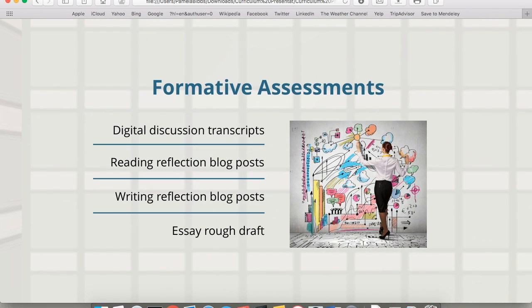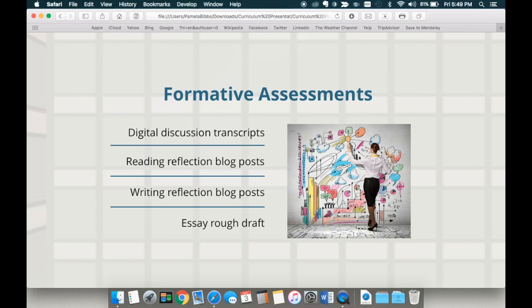These units have been designed to include multiple, varied assessments. There are formative assessments along the way, such as transcripts of the digital discussion, the reflective blog post for both writing and reading, the essay rough draft, and feedback provided to other classmates. These formative assessments will provide opportunities for feedback to direct student growth throughout the process of both units.